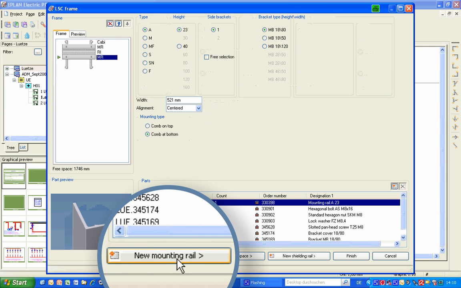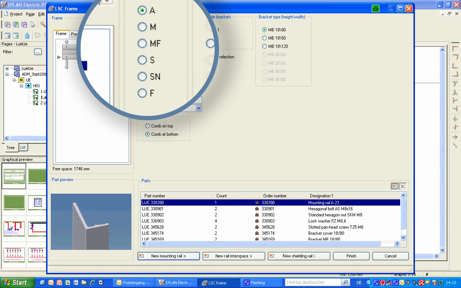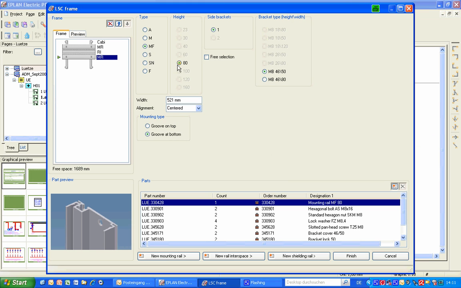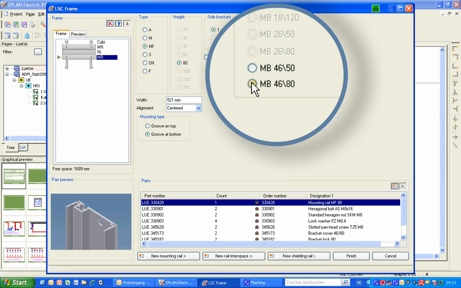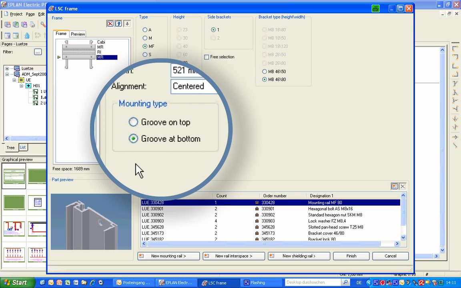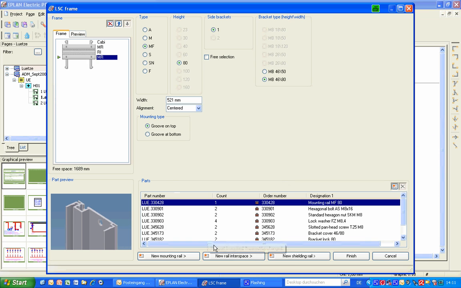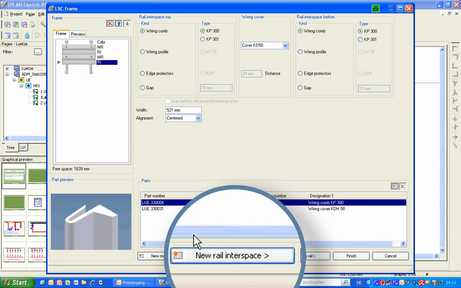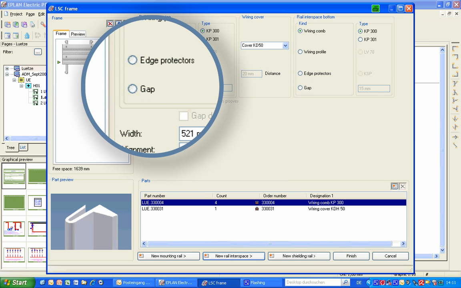Now a new mounting rail. Here, for example, type MF for building a bus bar system. You choose the bracket height as appropriate for the previous rail. Like the Type A rail, the MF rail is asymmetrical, so under Mounting Type, you have a choice between Groove on top and Groove at bottom. We need Groove on top. The interspace between this and the following rail is a gap, the width of which has to be specified.